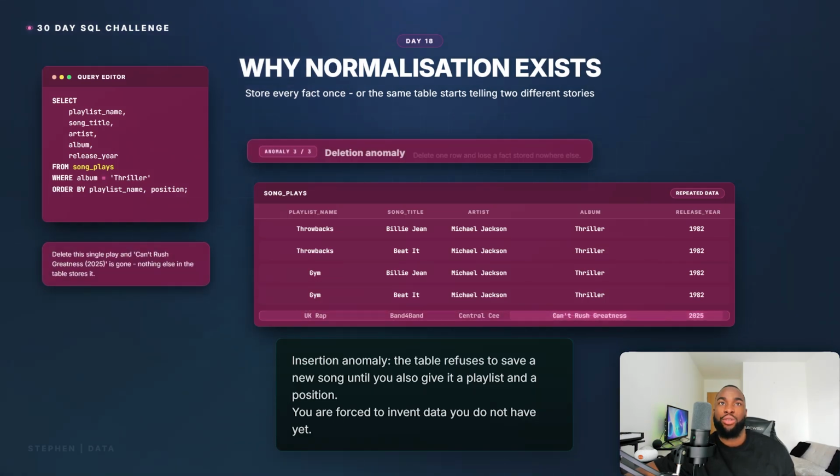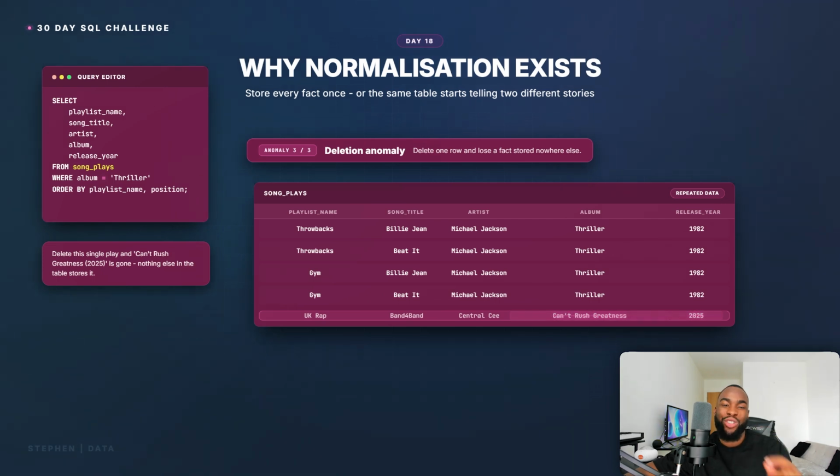And then the third issue is what we call the deletion anomaly. This issue is when you delete one record and it accidentally wipes out a fact that was unrelated but actually important, and you wanted to keep it too. So for example, let's say you want to remove a song from a playlist and you want to delete the record of that in your database. Now, the problem is this specific record also has the album's name and the year it was released.